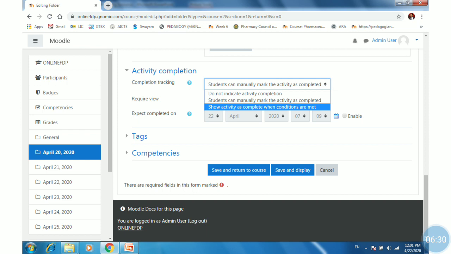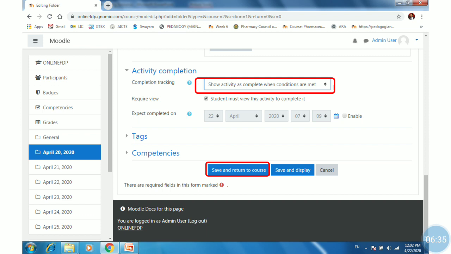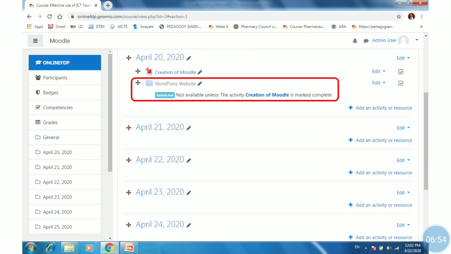Here I will select show activity as complete when conditions are met, and the condition is what? Student must view this activity to complete it. So when students view this activity, only then is this activity completion completed. After doing this setting, go to the save and return to course tab available at the bottom and click on it to save the settings.